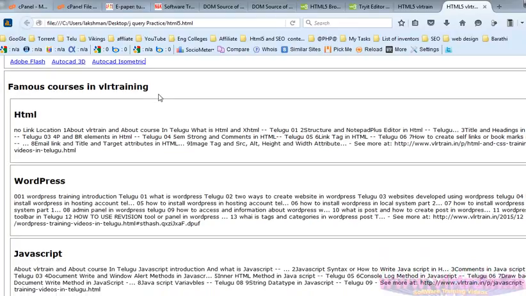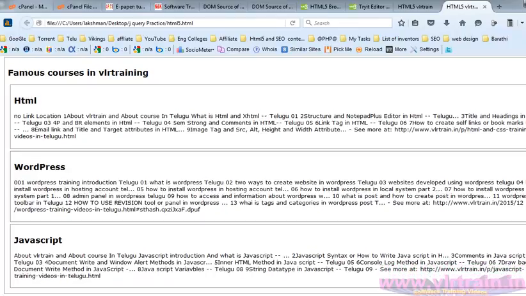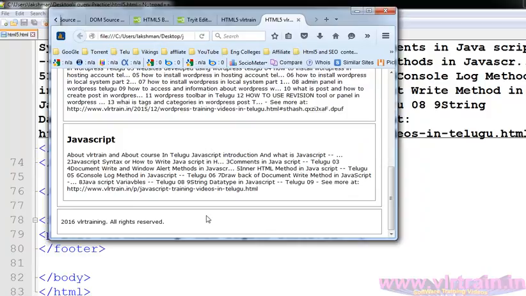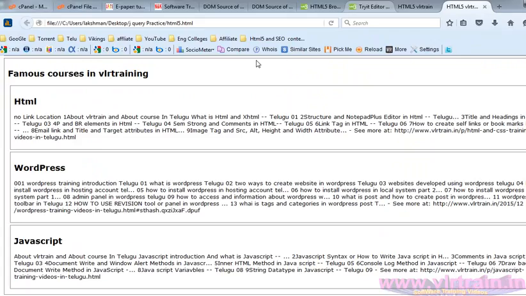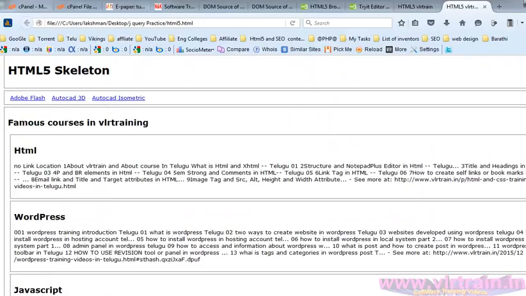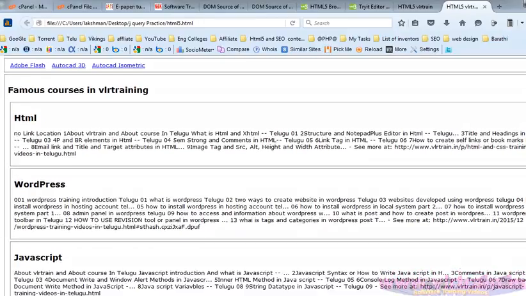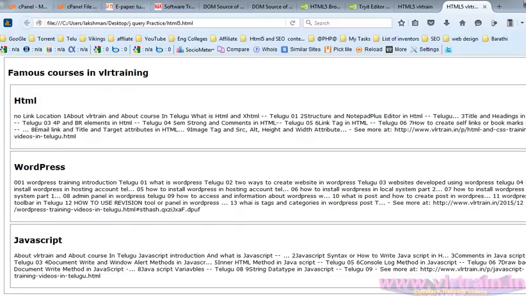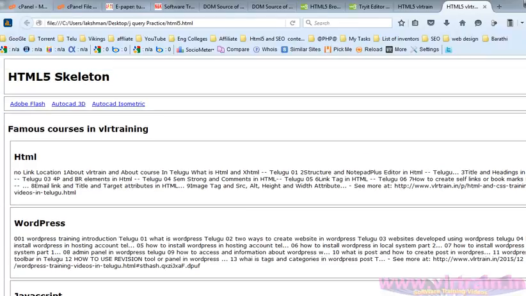Famous courses in VLR training is my title. In this I put three sections: HTML section, WordPress section and JavaScript section. Finally I put the nav section, and finally the footer section. So in this document we have the header section, nav section and sections. In my body I have the sections and finally the footer. So first of all, observe the code for this program.